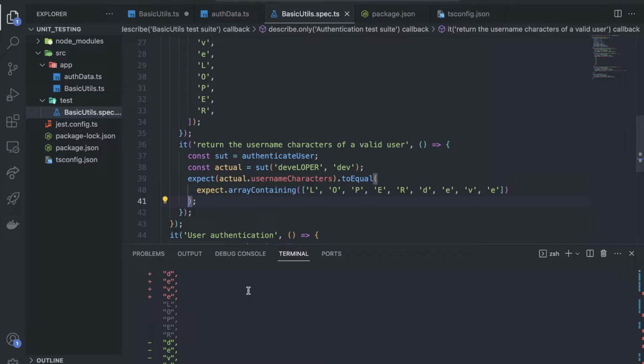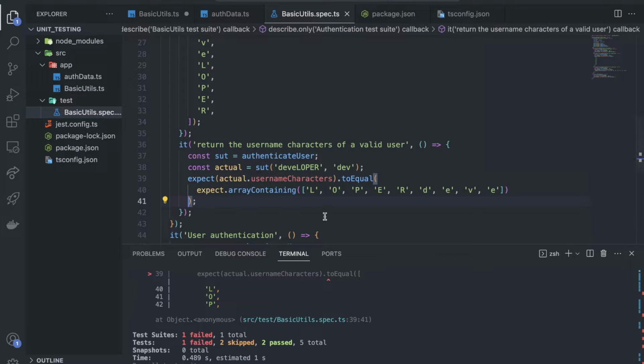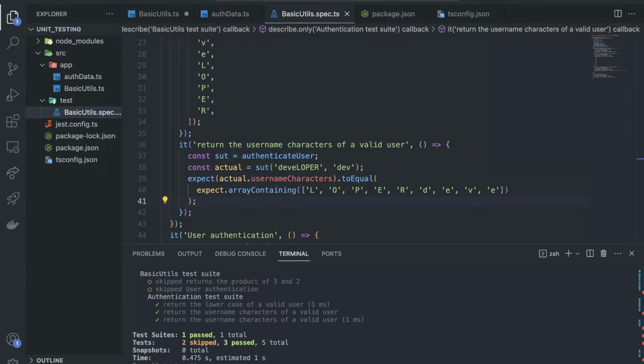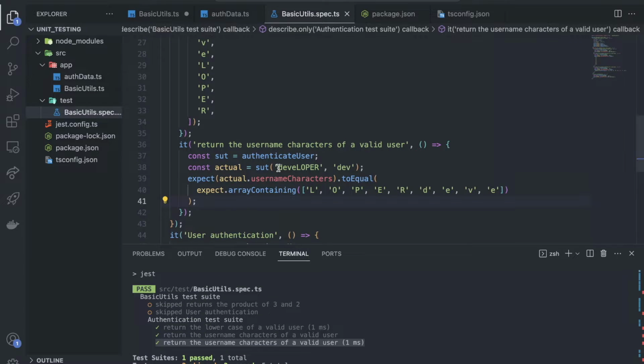And let's save this and run this test again. So what happens? We are checking that this is equal to an array containing this particular stuff. So even when the letters are not organized, I think this test should pass. Perfect. Now you see everything is passing, and we also have an additional line here.